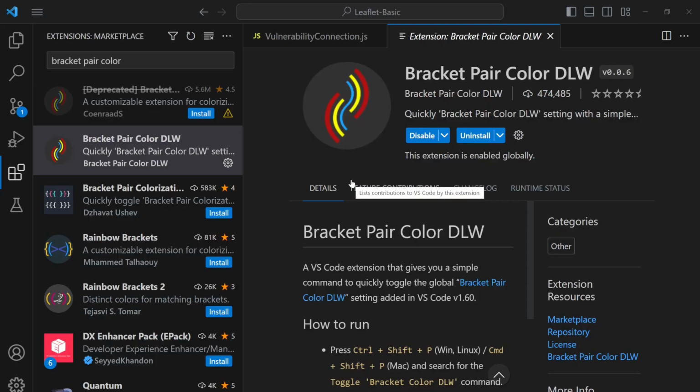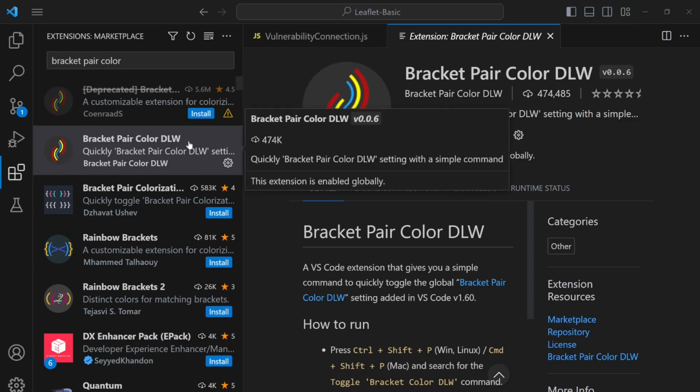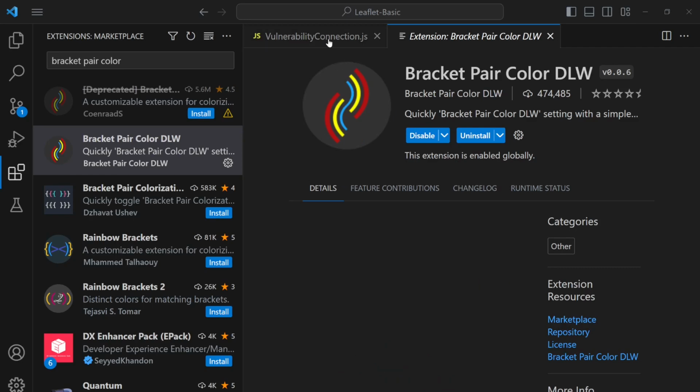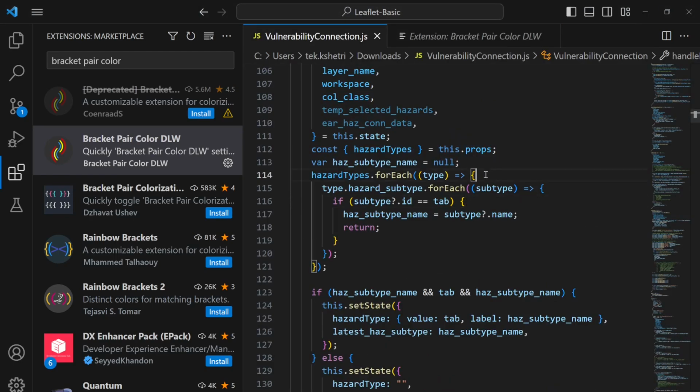Another cool plugin over here is Bracket Pair Colorizer. It helps you format your code with different colors for the different brackets, and then it will be easier for you to track which bracket is where. For example, in this case, this bracket is ending here, and then this purple bracket is starting from here and ending here.